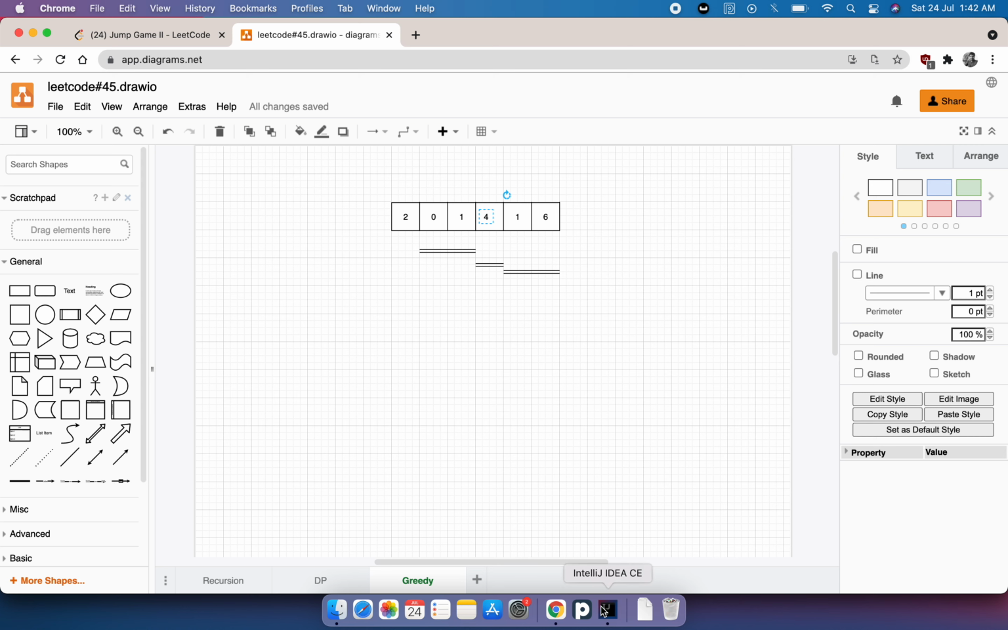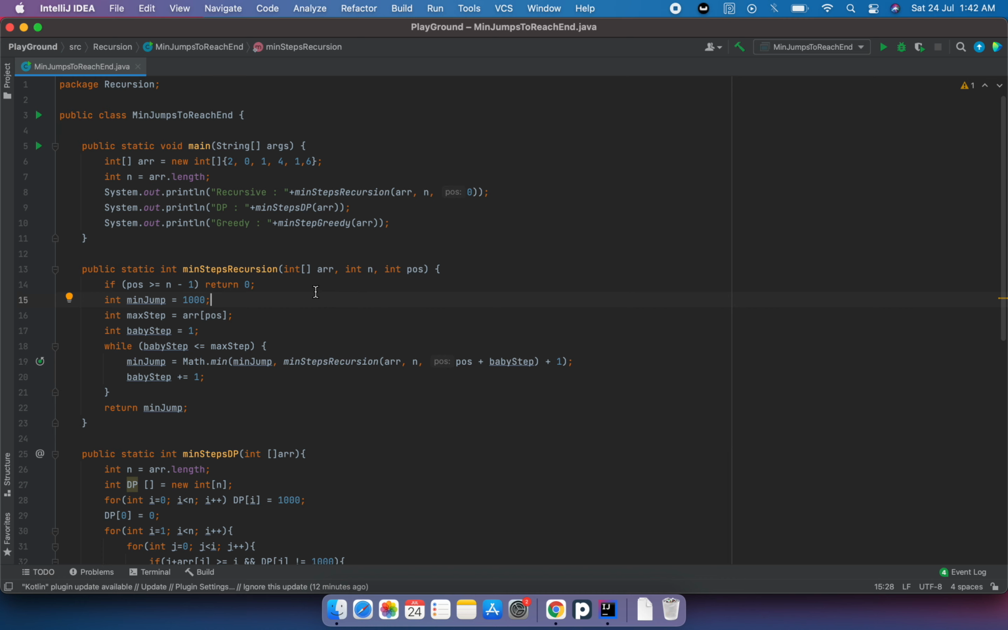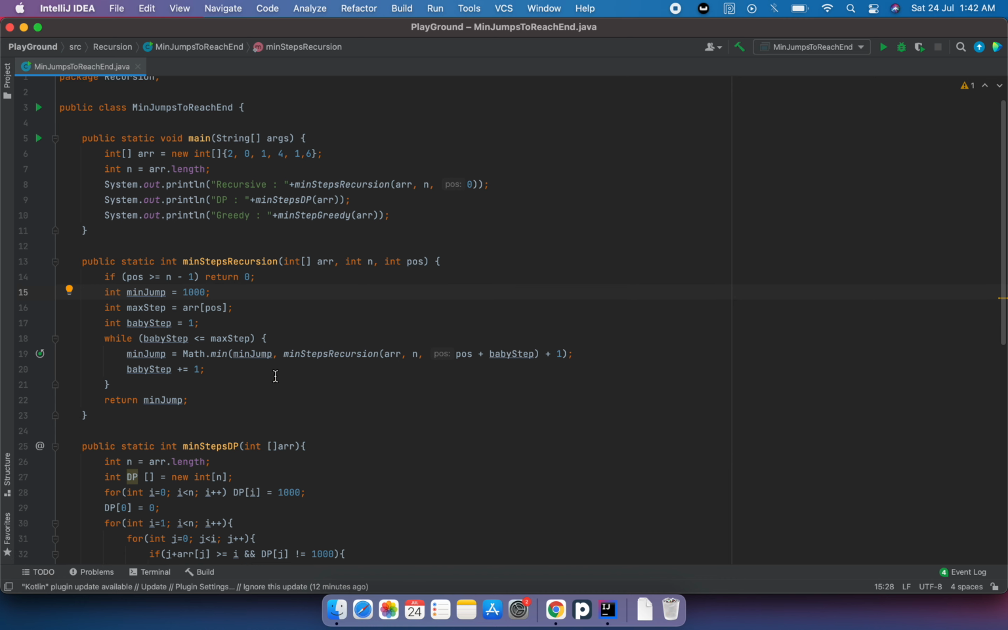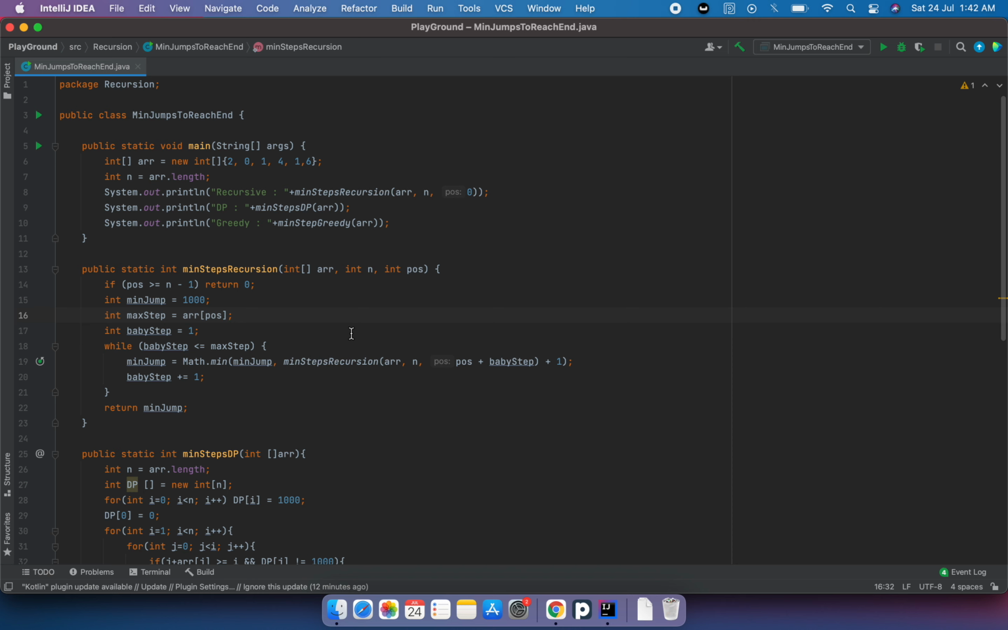So I'll be jumping into the code now. In the code, the first approach, as I said, is a recursive approach. We are positioned at a given index, initially the 0th index. From the 0th index we will check what is the maximum steps I can take. The maximum step is the number placed at that given index, which is basically 2 if we consider this example. So from 2 I can reach 0 and 1. So I'll be making a baby step here.